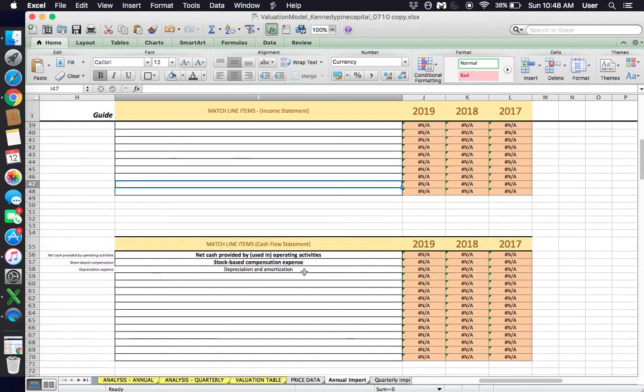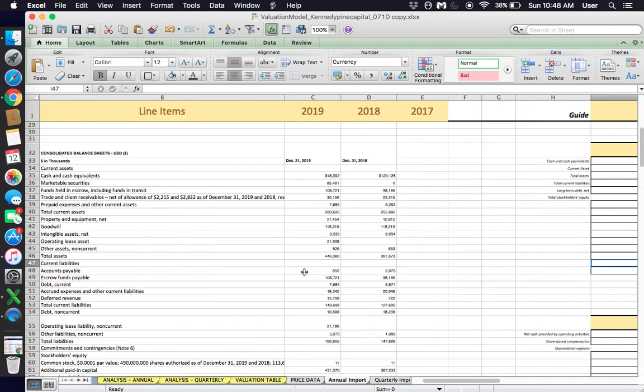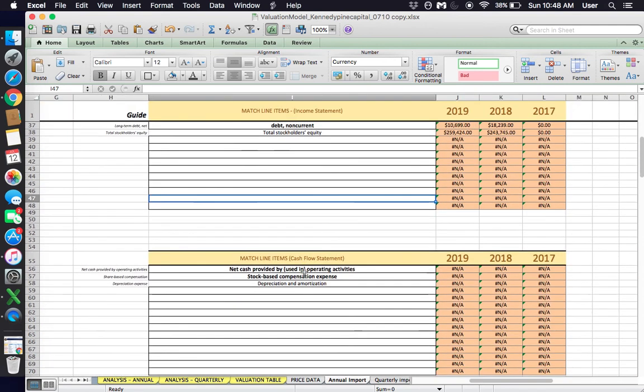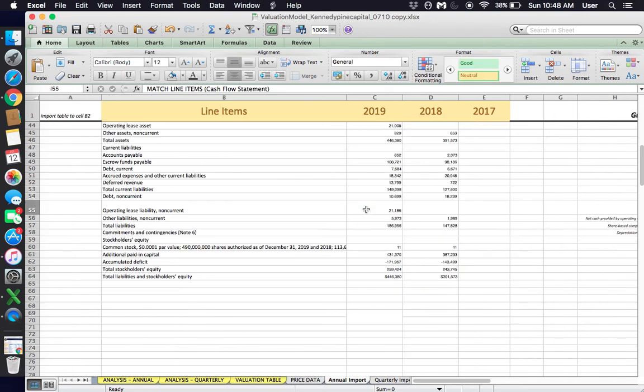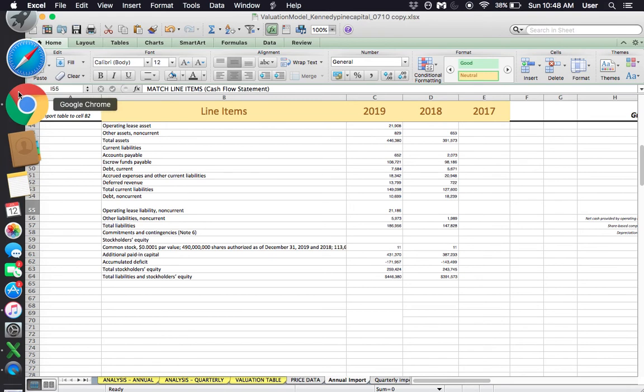Okay, so now you can go ahead and import our cash flow statement. For the cash flow statement, the only three things the model is looking for is our cash flow from operations, or net cash provided by operating activities, same thing. Then the share-based compensation or stock-based compensation, and then your depreciation expense. So these are the three things we're looking for in the cash flow statement.